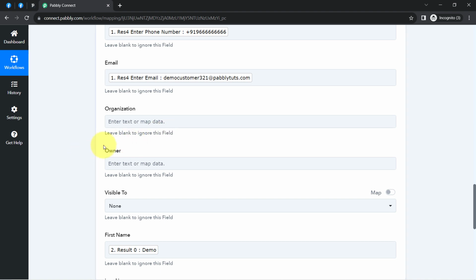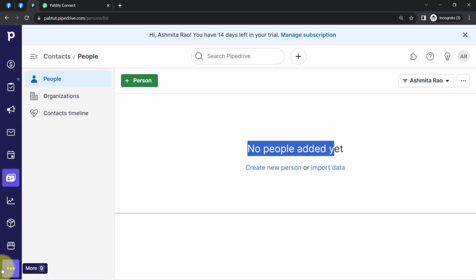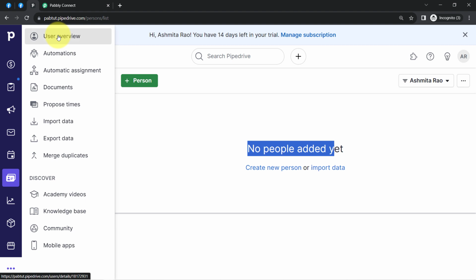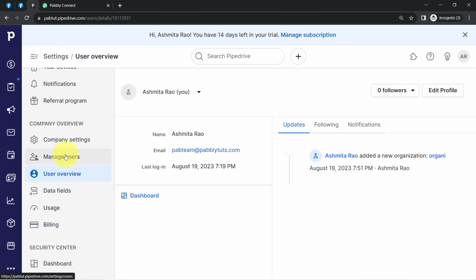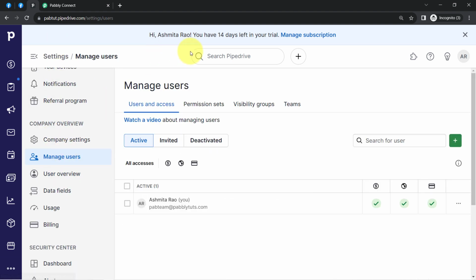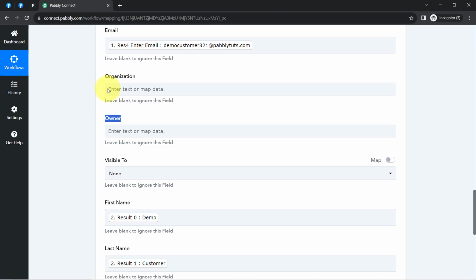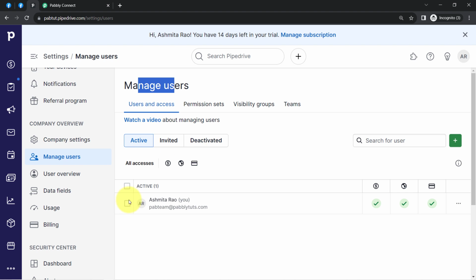Now it is asking for the owner. In your Pipedrive CRM you will find the option of user overview and further this Manage Users section. Basically you can add multiple users and manage the ownership of that user. You can provide multiple kinds of access and permissions to your users. In this way you can provide a specific owner to your lead, to your person. But currently I will leave it blank because this is my testing account and I have a single user only.